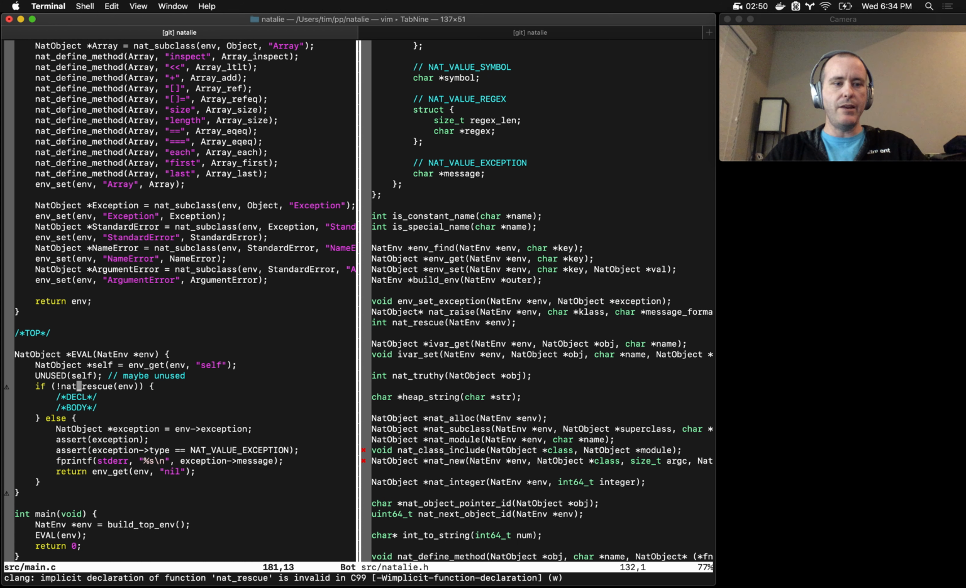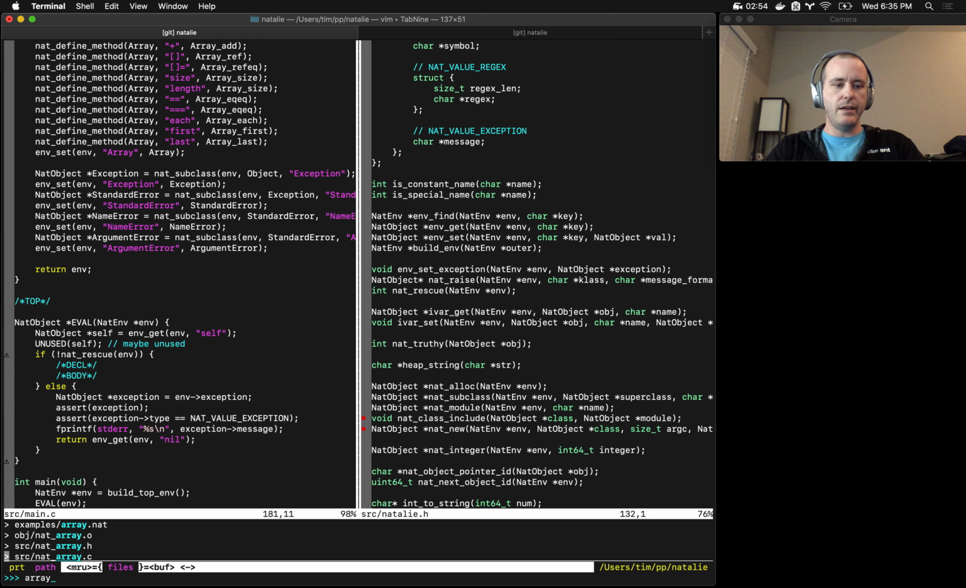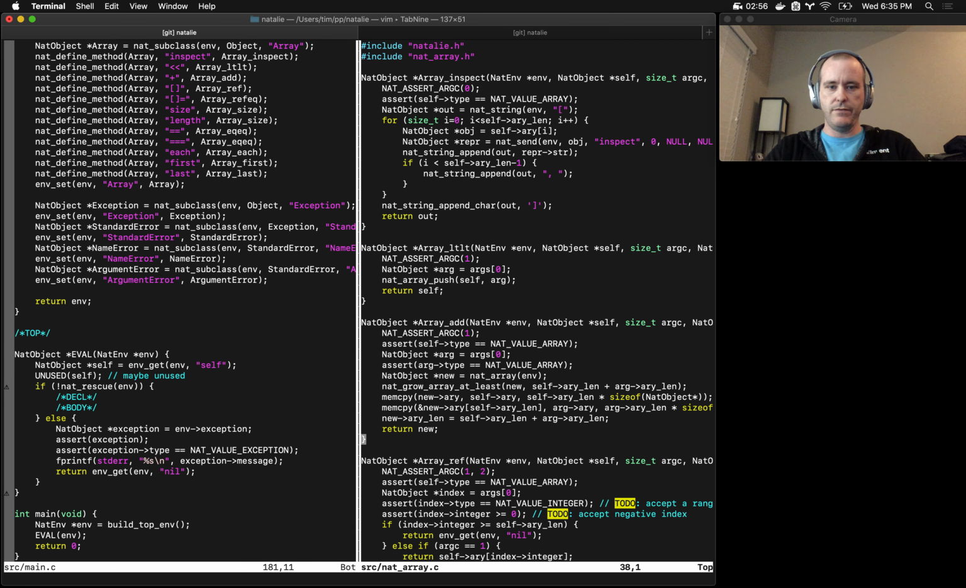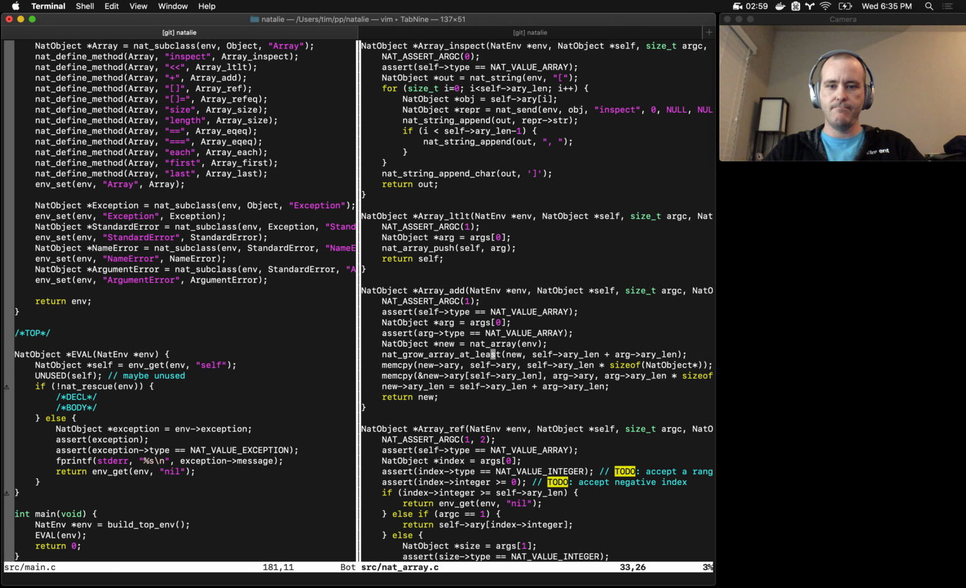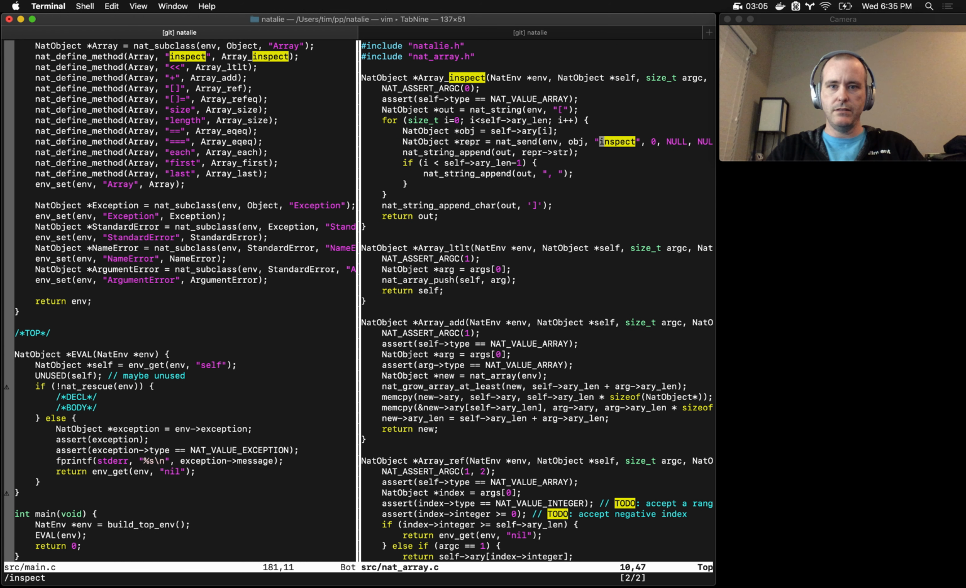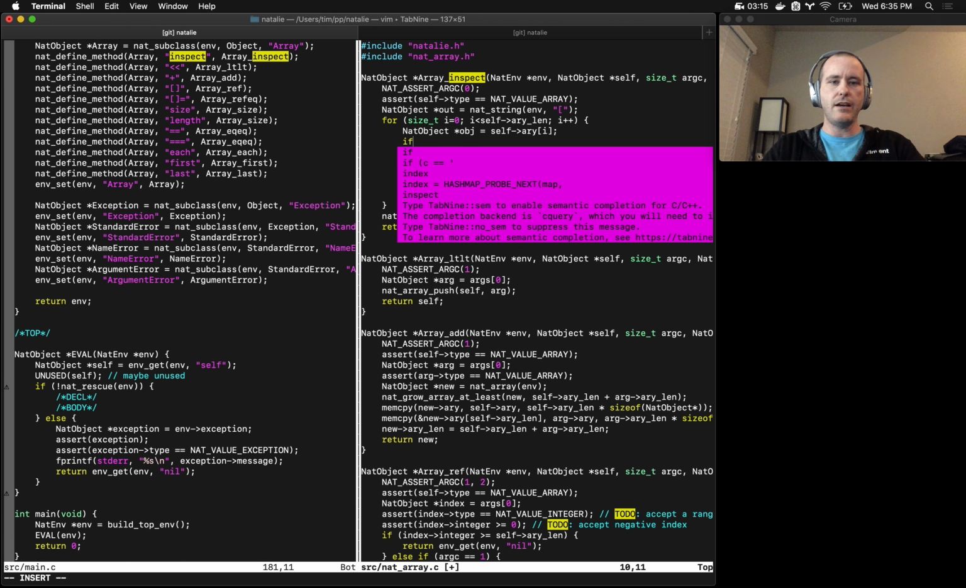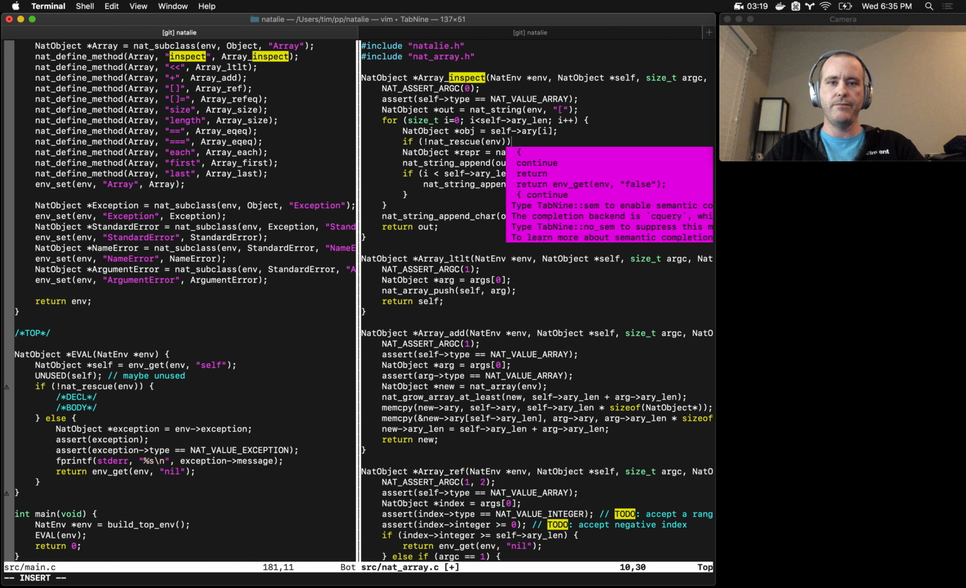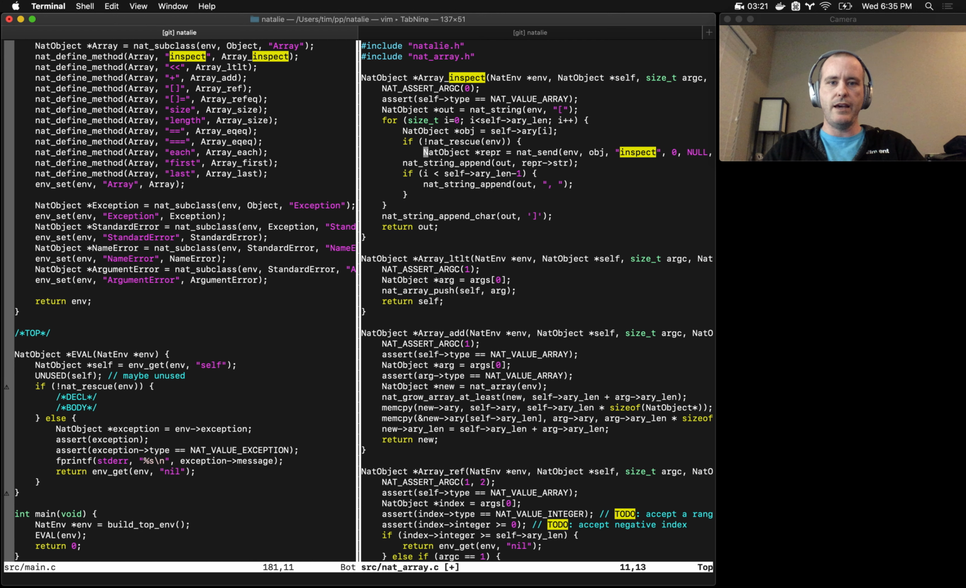I want to be able to do this anywhere. So let's say over here, for instance, I want to be able to call inspect. Is there an inspect somewhere? There's an inspect. Yeah, we loop over every object in the array and we call inspect. Let's pretend for some reason I wanted to rescue this in the C code. I think I would want to do this. If not nat rescue env, we'll run that.